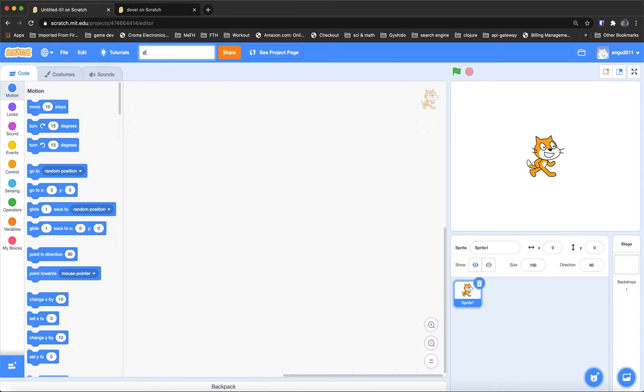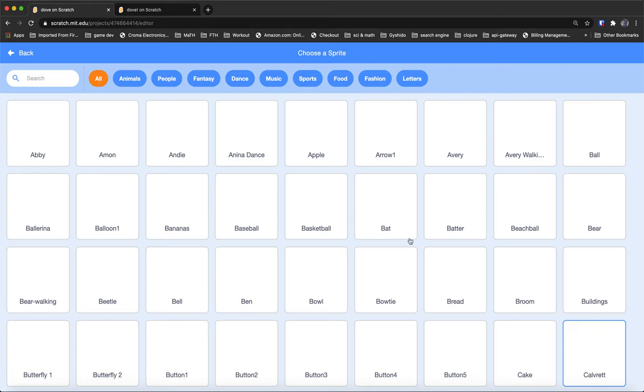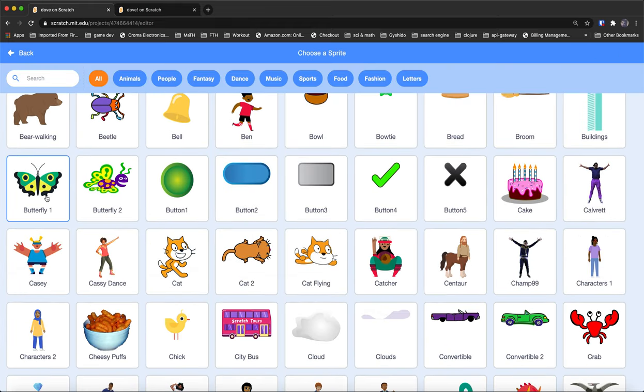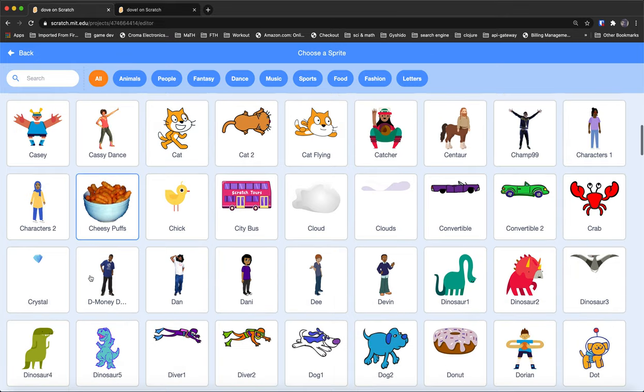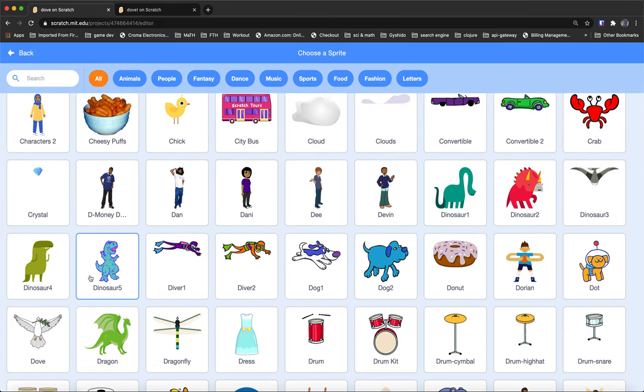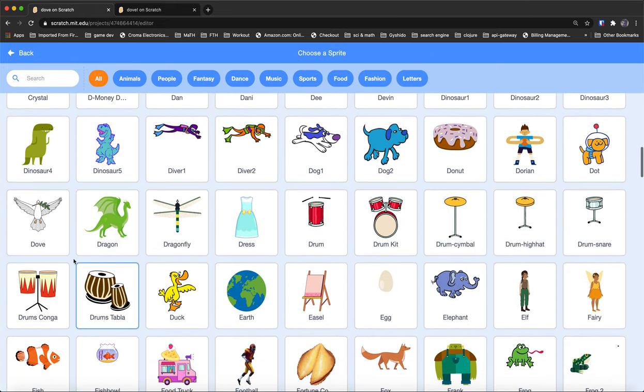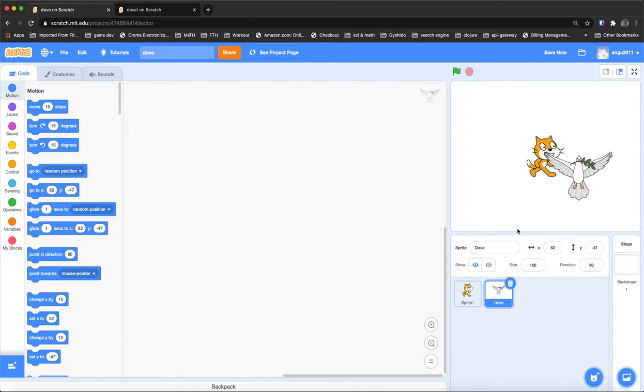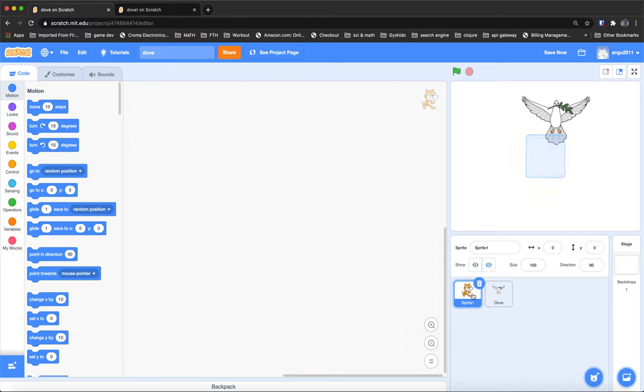Okay. What is the first step? So the first step will be to get the dove. Okay, let's go. So the first step is to create a sprite. First we need a sprite that can flap its wings, so this one. Now we won't need the cat, so you can actually delete it. Yeah, let's delete it.